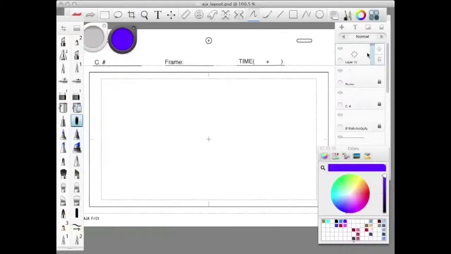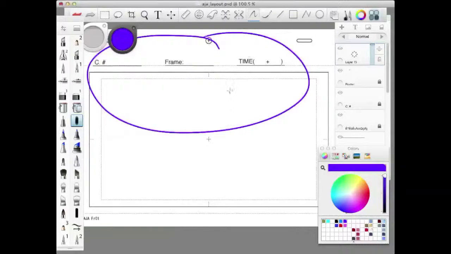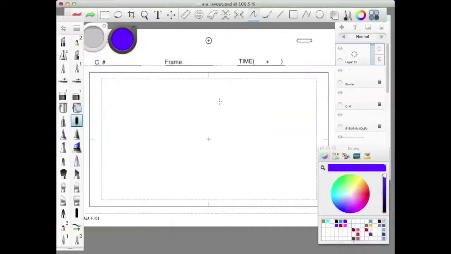I do it because I just need to know what my cut number is, what my frame is, and the time of the whole cut itself. So when I pass this along to an animator, they will know all the information without having to dig through a folder or an email or whatever other communication. They have it right here, right on the screen, and then from there they could use their animation paper along with this layout to animate the cut.